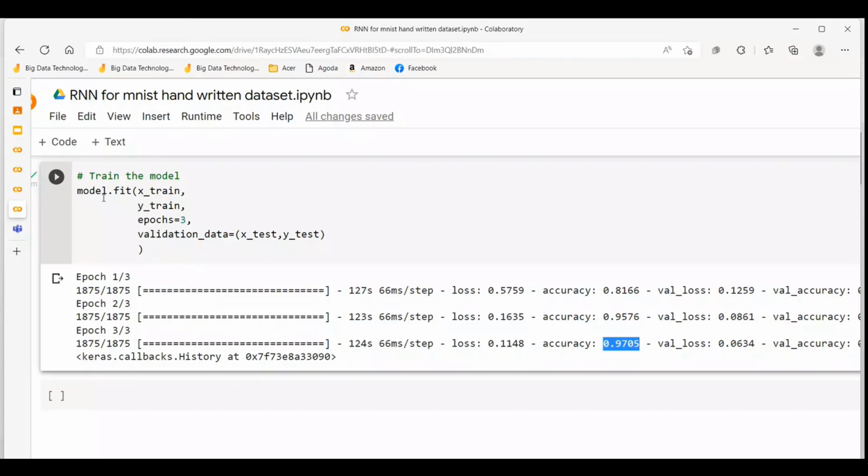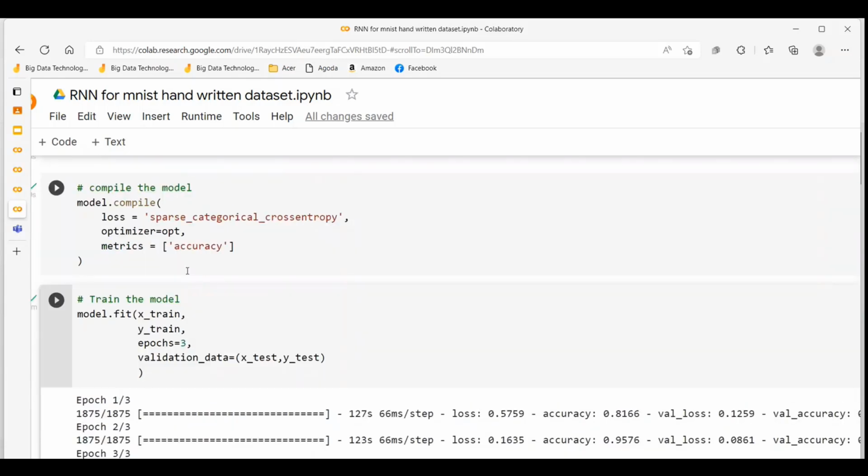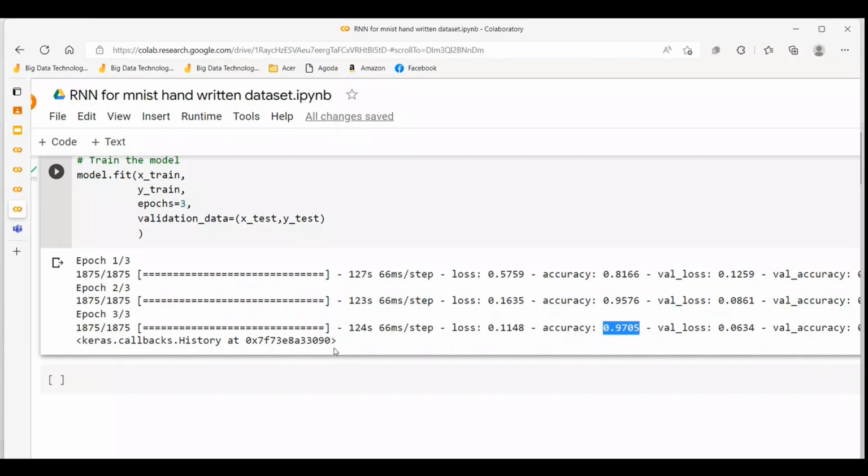It has learned from the X_train and y_train. Fine, it has learned from there. All right. So this was the RNN for MNIST handwritten dataset example, of how we trained and how we tried to optimize, and we got optimized results. Fine. So now let me set some scenario, and then basically we will try to work on that.